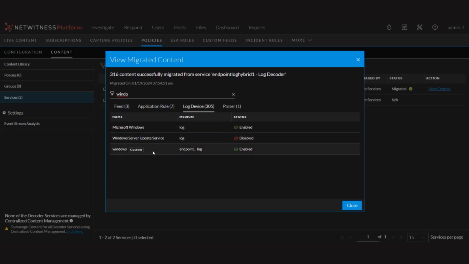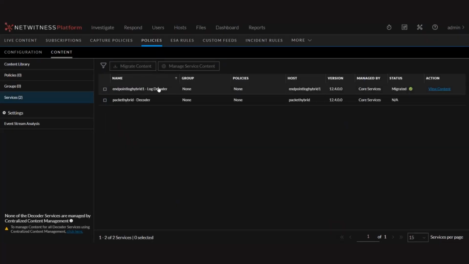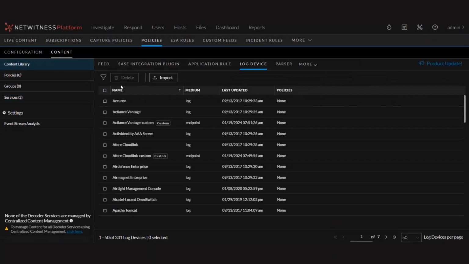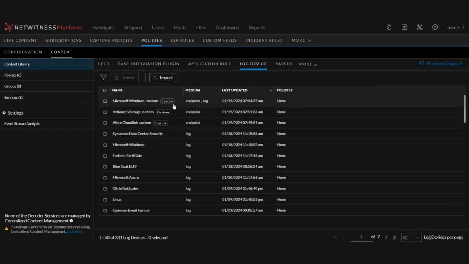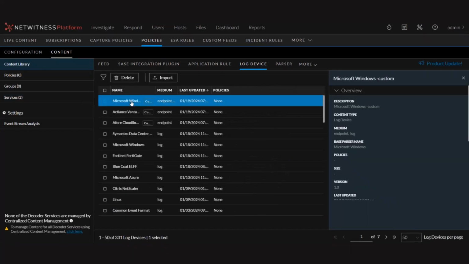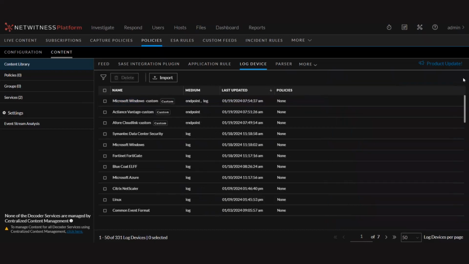There is one Windows content with a custom tag, which is a custom log device that got imported from the service to CCM, and if we open that content in the content library, we can see that Microsoft Windows Custom is also associated with a corresponding base parser, which is Microsoft Windows. We should also note that whenever we are creating a policy out of the migration, the version of the content that is present on the service is added to the policies, but in the content library, we always get the latest version of the content from the CMS server.